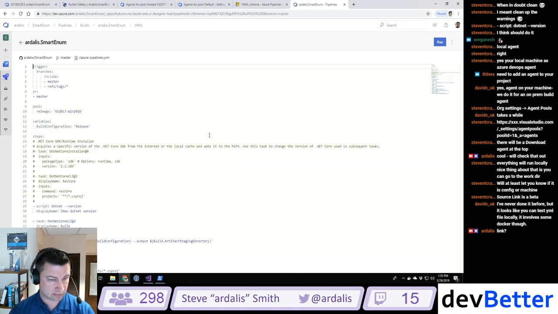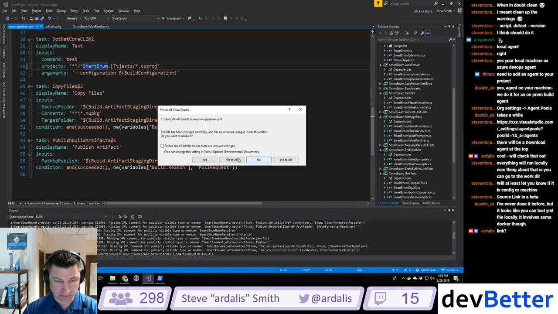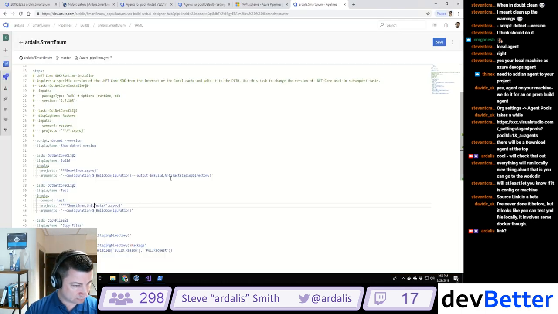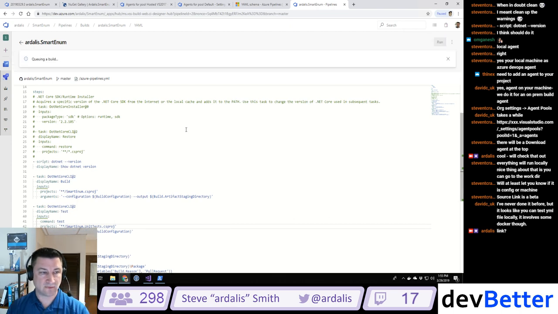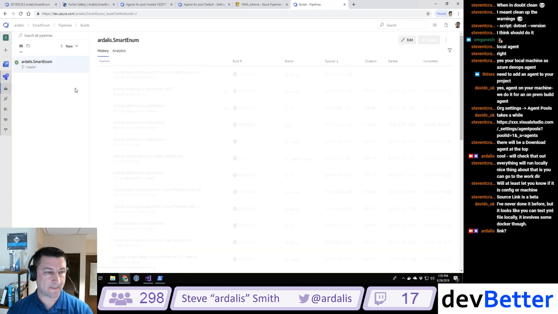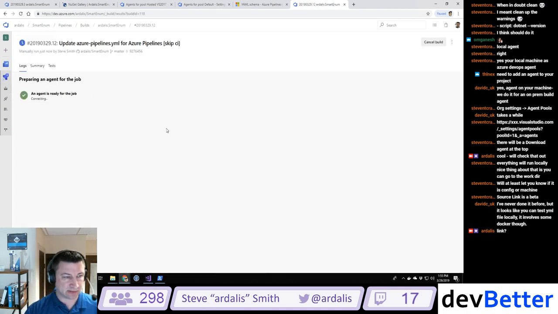This is the master, and I just want this to be SmartEnum.UnitTests, we called it. Alright, SmartEnum.UnitTests. There, that should do it. Save that. That should trigger another build. And this one should actually have tests that pass.